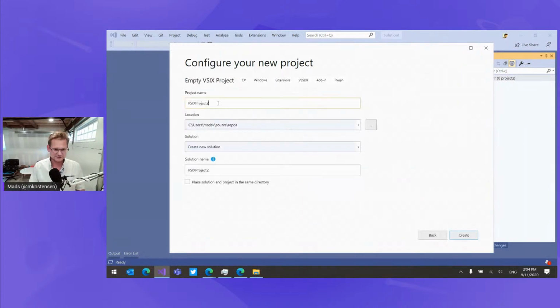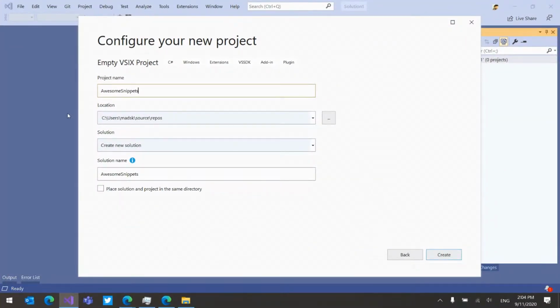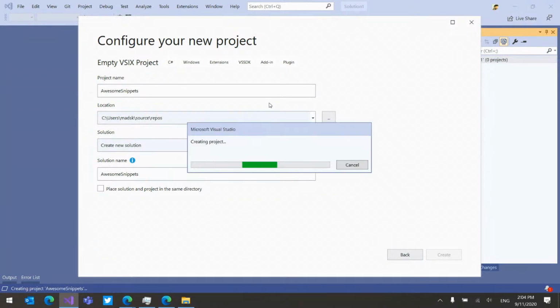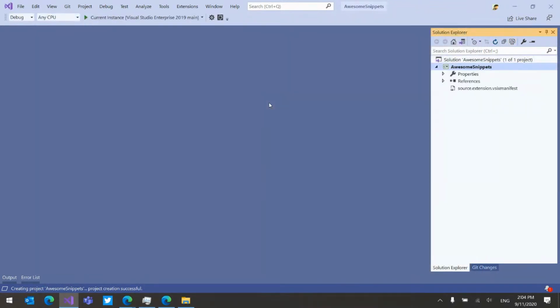So let's just call this awesome, if I can spell snippets, awesome snippets. Because these are going to be awesome, as it were. So as always, when we create an empty project here, we get pretty much nothing. And that's wonderful. That's exactly what we want.